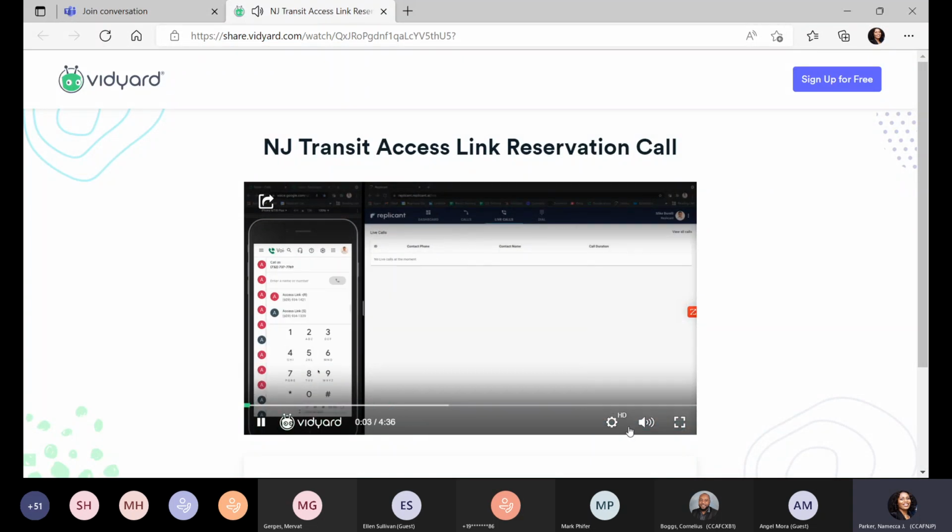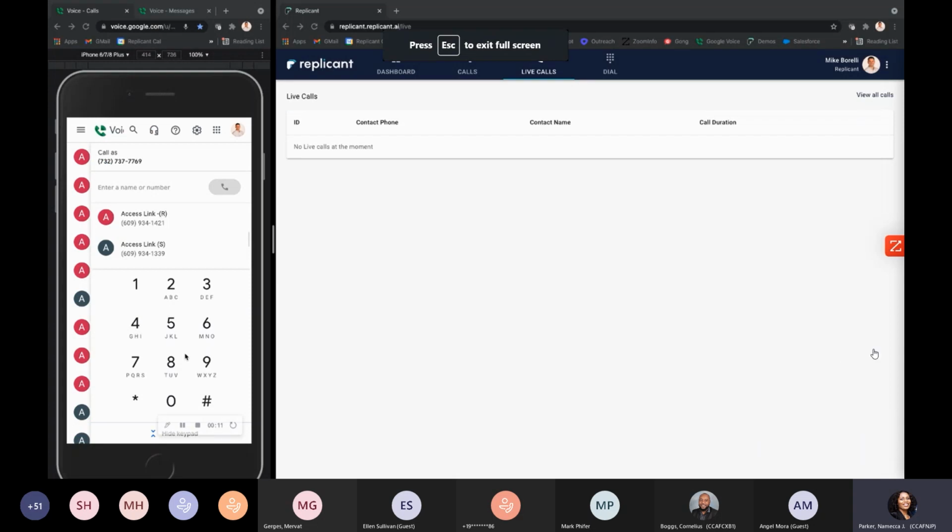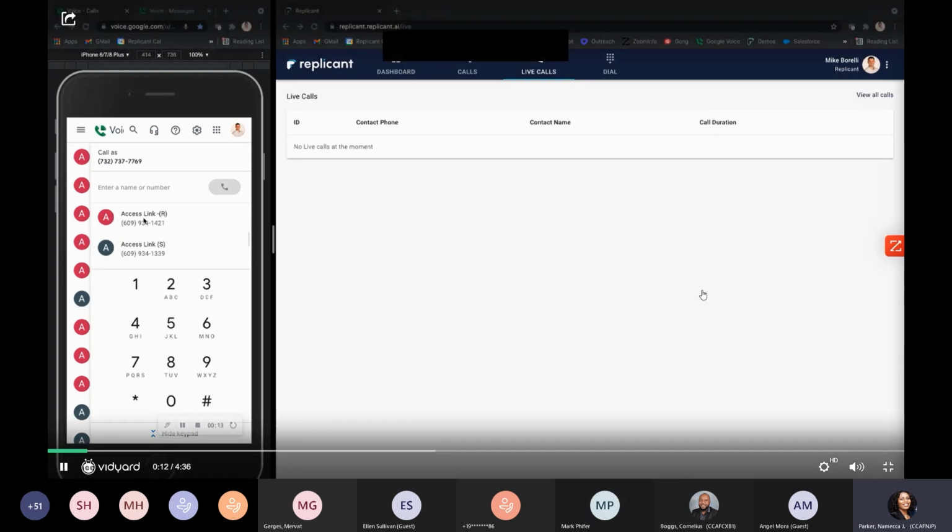All right. Schedule a reservation with New Jersey Transit. Better. Let's see if Replicant's thinking machine can fully automate and resolve my reservation request.